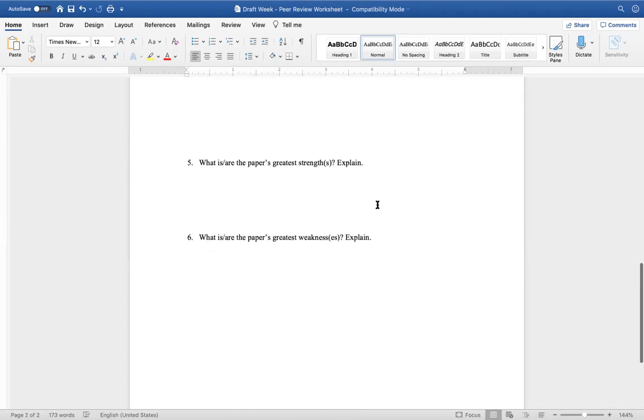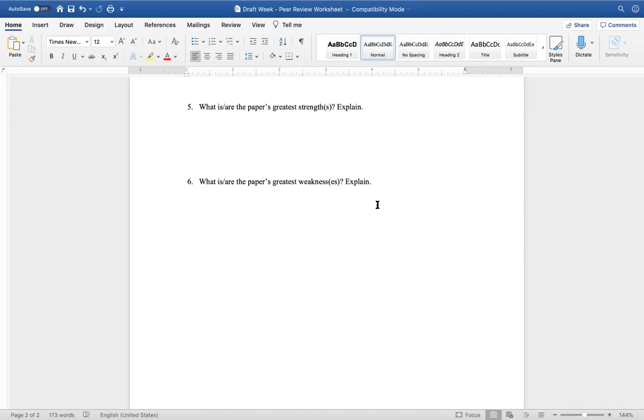What are the paper's greatest strengths, okay? And explain those, okay? Did they do a really good job organizing the paper? Explain that. Is the thesis statement really strong? Explain that. Is the cohesion, the way that the paper flows, really strong? Show them that. And then we're going to go to weaknesses and we're going to do the same thing there, okay?